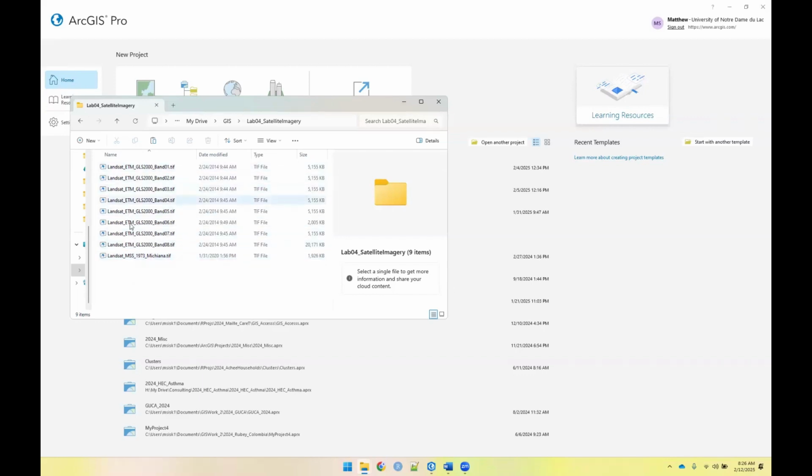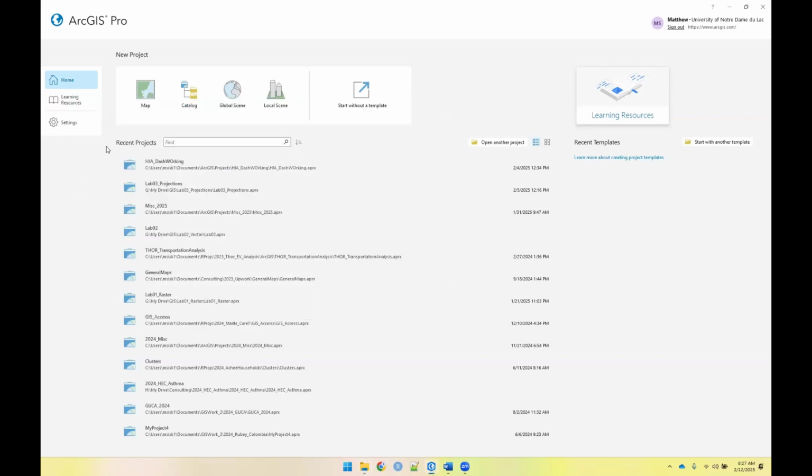So this is often how satellite imagery comes, because there's different ways of processing things and there's different ways that people like to work with imagery. Usually they'll give you things as individual bands like this, as opposed to one already stacked multispectral image. So our first step when we get everything loaded up is going to be to create that multispectral image out of these individual bands. So let's go ahead and switch over to ArcGIS Pro.